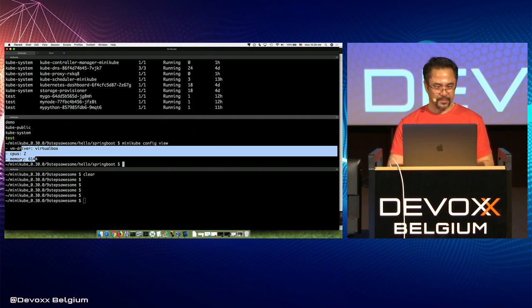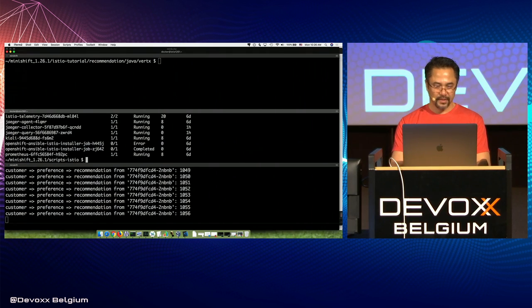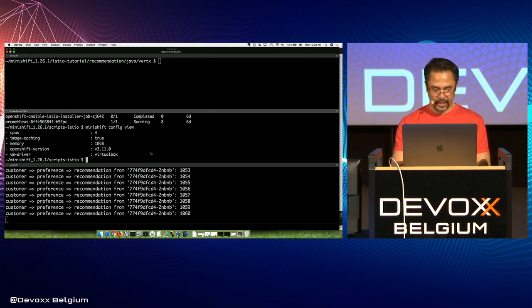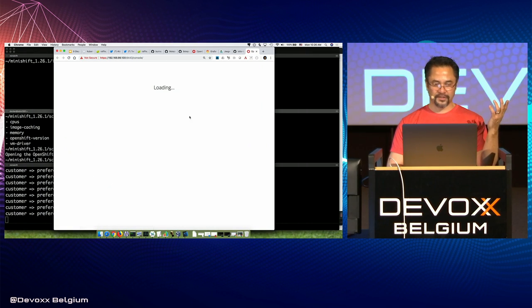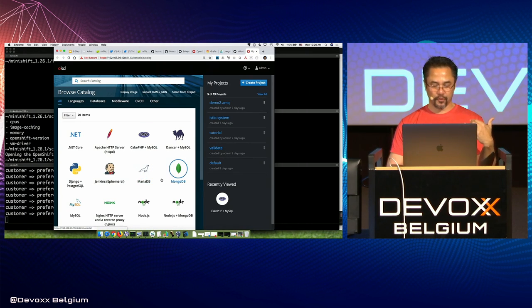You can see right there, there's the Minikube config view. Let me go back to this one, and Minishift config view. Okay, there's also Minishift dashboard, and we've already seen this already. So there's the main dashboard for Minishift.